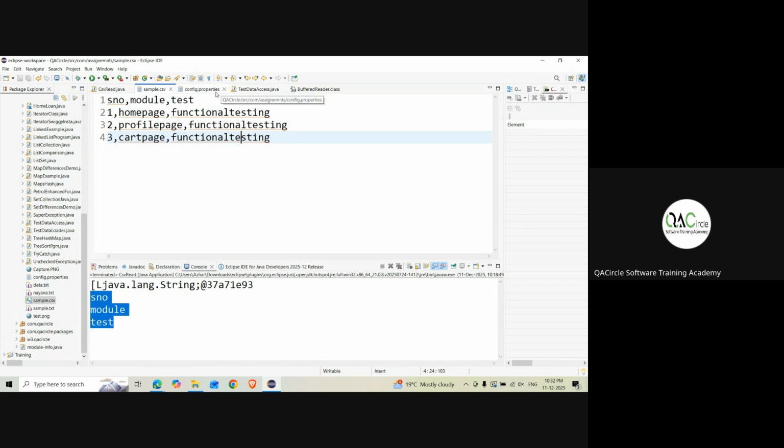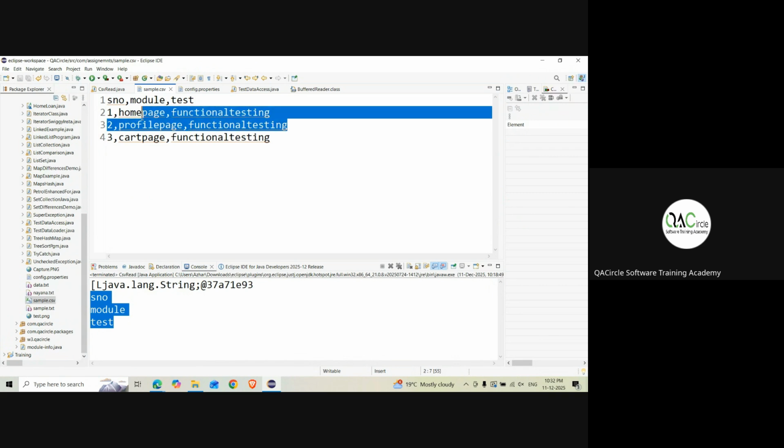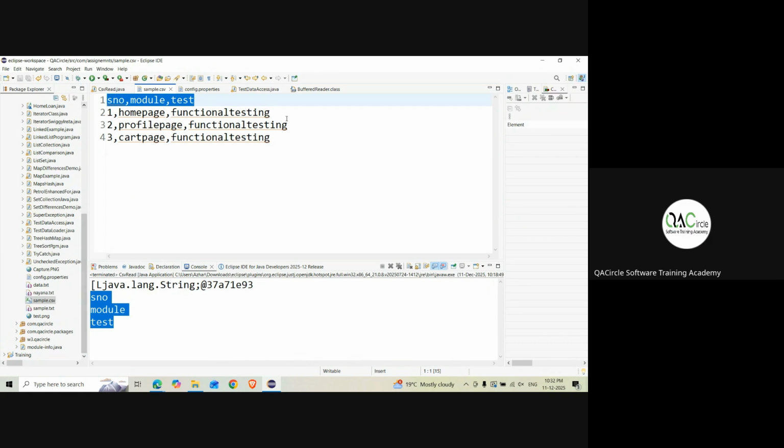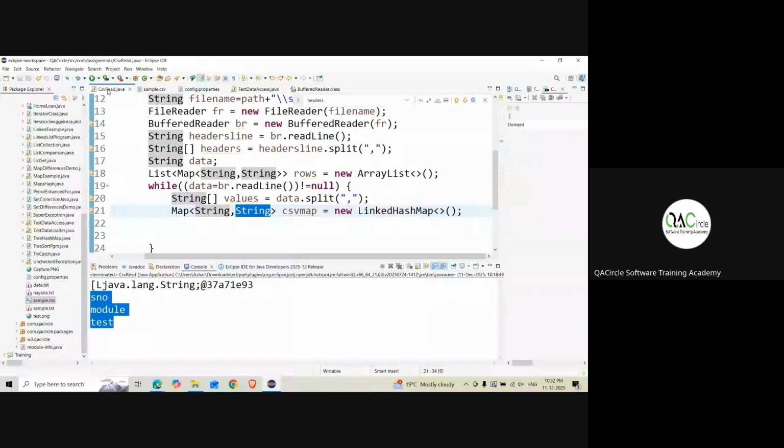Are you seeing only 3 values here? Yes, sir. Headers are 3 values. All the rows are 3 values. Good. Now, if only 3 values are there, can I run a for loop? Yes, sir. Okay, so I know the headers length, guys. We already have the split. Can I run a loop based on the header?